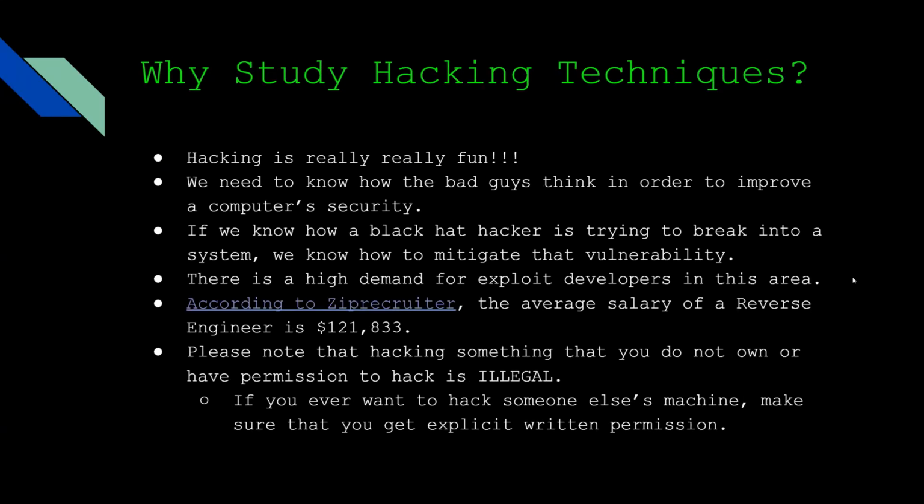So why study hacking? One, because it's fun. It also makes you look cool. And we also need to know what the bad guys are thinking as good guys, so we can know how to protect ourselves from the bad guys. And what better way to catch a hacker, you've got to think like a hacker. And that's what we do in this class. There's a high demand for exploit developers in this area, in the United States in general, pretty much. You can make a good tidy sum doing this stuff. And there's a very high demand, so jobs are not too difficult to get if you have the qualifications.